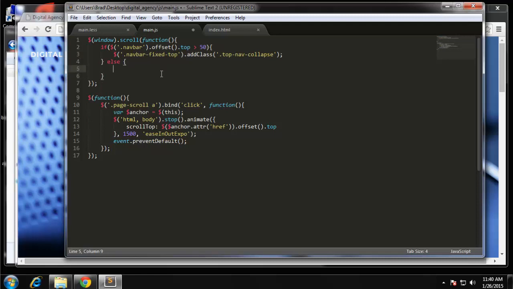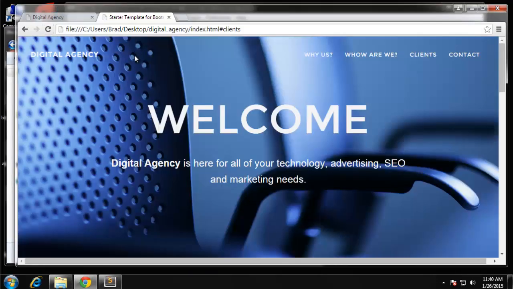All right, else then we want to remove the class. So I'm just going to copy that, and we're going to change add class to remove class. Okay, so very, very simple. Save it, and now if we reload and scroll down, all right, so it's not working.